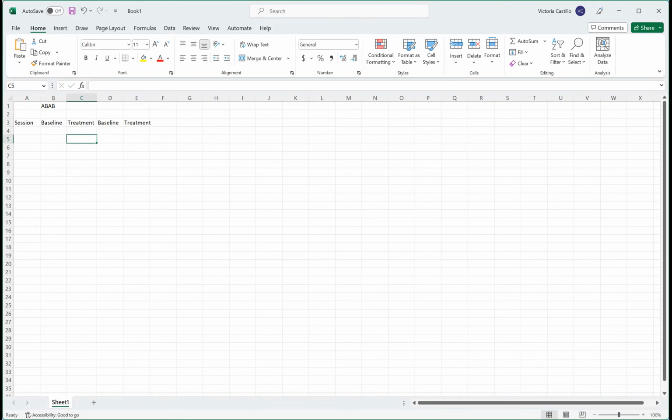Now I need to also organize each participant. So I would have this be participant one. Then I would move down here and create participant two. I'll show you that in a second. But anyway, if I were to organize my sessions here, this would be session two, this is session one.